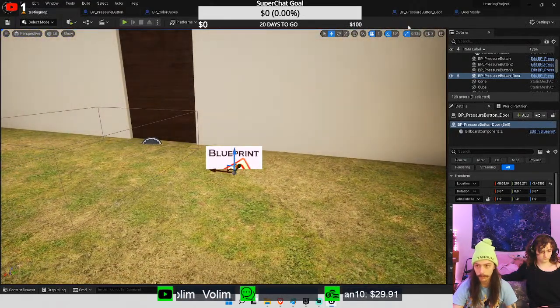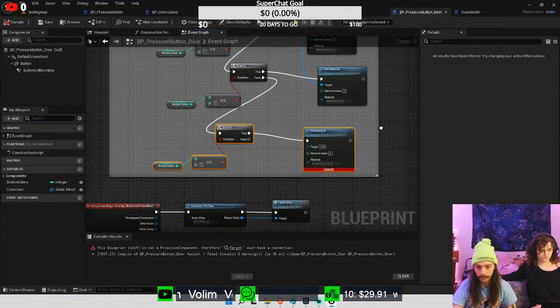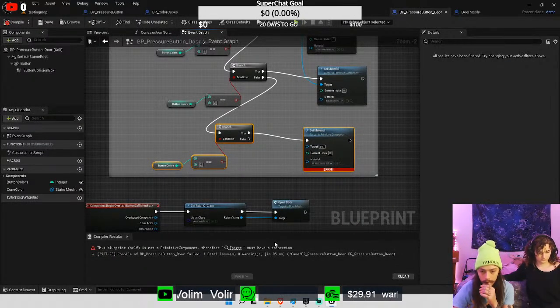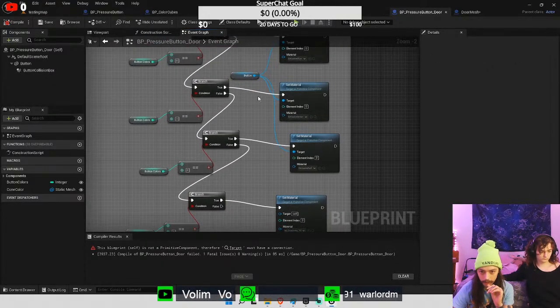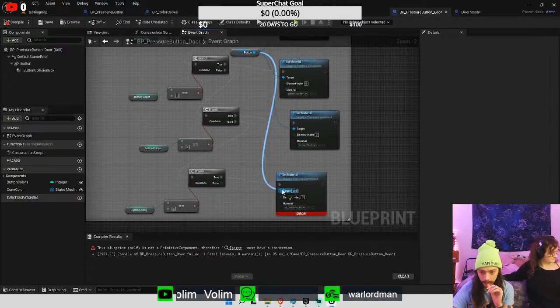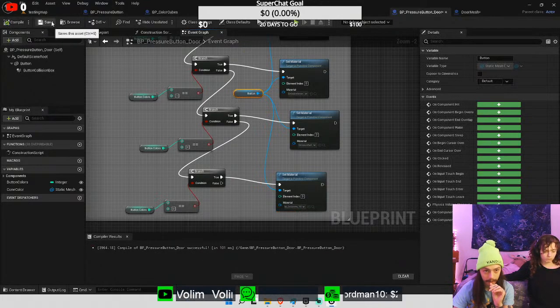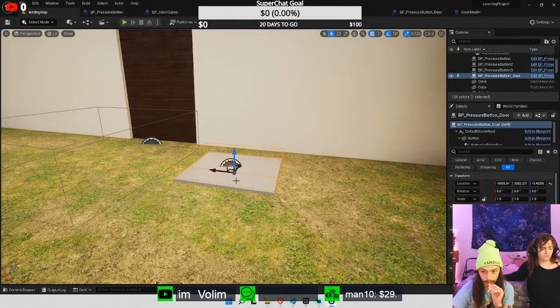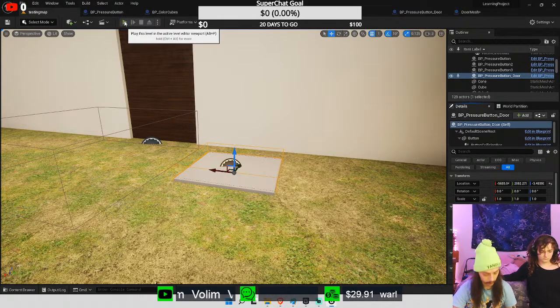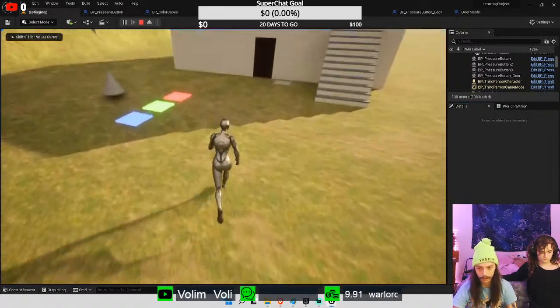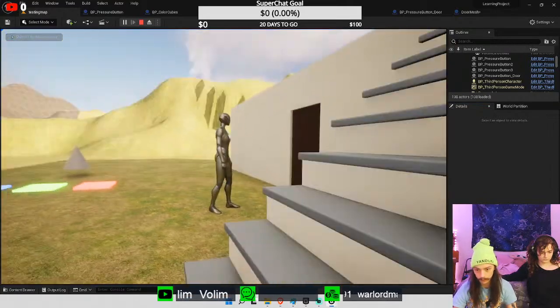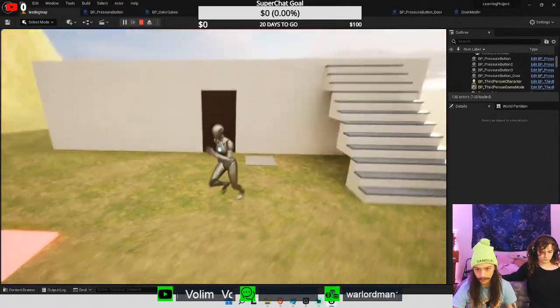Uh-oh. It says we got an error. What's our error? It's not the blueprint itself. Oh, okay. So we need to reconnect the target, which is the button, to there. Compile, save. Now it should work. Boom. We'll change the button color to 3. And now when we play, it should be like a stone color. At least I think. Can't tell if it is or not.